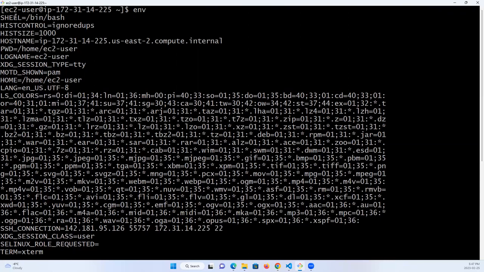You can see SHELL is defined as /bin/bash. Remember the other time when we wanted to identify the default shell in use, we used $SHELL.